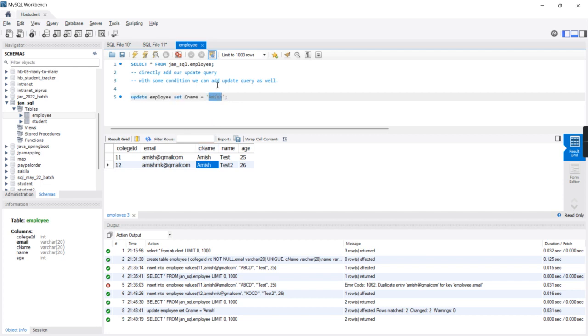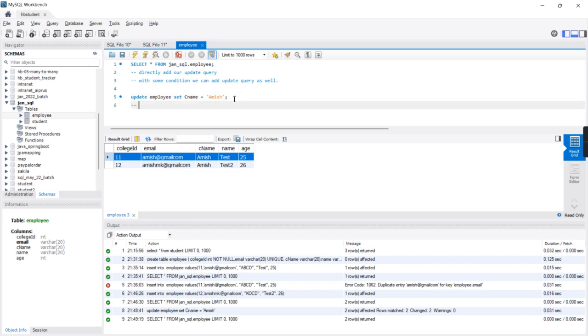So that is the issue. We cannot add our update query directly. If you do not add any particular condition, like you want to update the name only for this first row, or only for this second row, that's why we need to add some condition. If you want to update this name only for the first row, for that we will use the where clause.